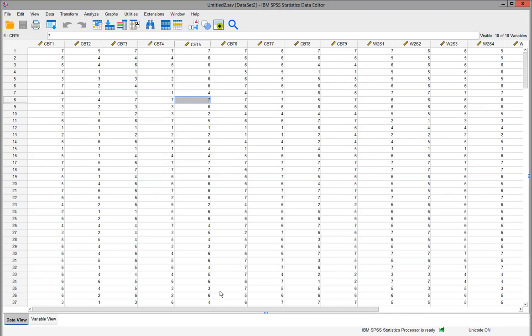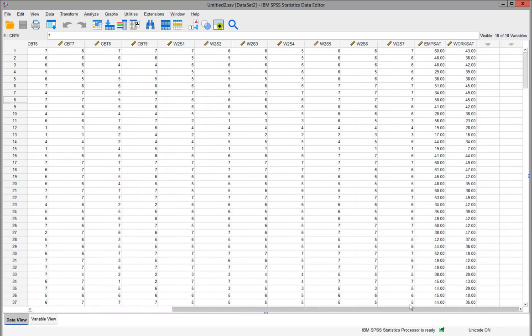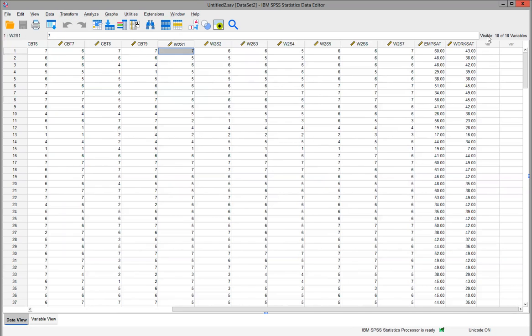Once we checked the reliability, and reliability was pretty good, the second video covered the compute variable function. That function was used because once we realized that our actual questions measured the variable, we needed to combine those and make them into one variable. So we went to Transform, Compute Variable, and please watch video 2 to learn how to take your questions and compile them into one variable. And so you can see here we have employee satisfaction and work satisfaction.